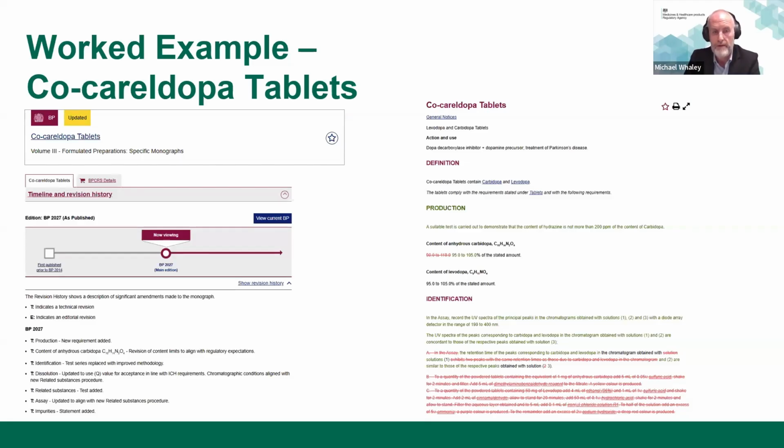So taken together, we think the status filter, revision history, and track changes feature give users a much clearer route through the updated edition. And we hope this is a really positive step forward for the BP Online, and it helps users track what's new and what's changed, and makes your navigation of compliance just that little bit smoother.